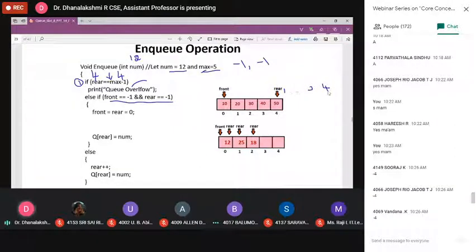Now consider this third case. If it is the second case, it enters into the else if statement, or in the third case. In the second case, you complete this one. Once you increment, as usual, we put the element we are passing here into Q of rear. What is the Q of rear? 0, that is the 0th index.